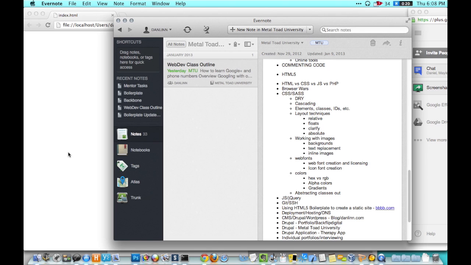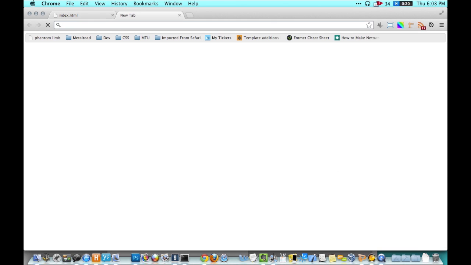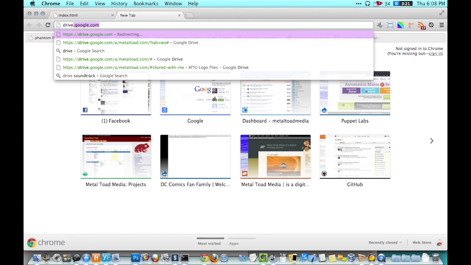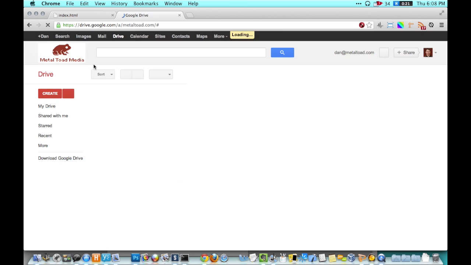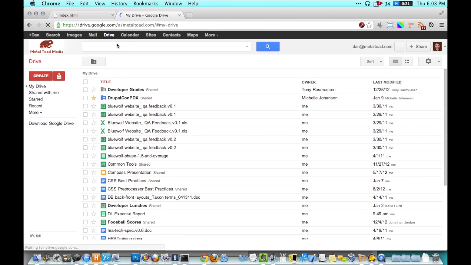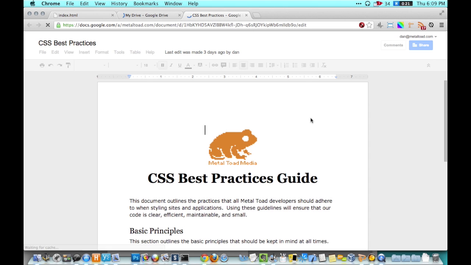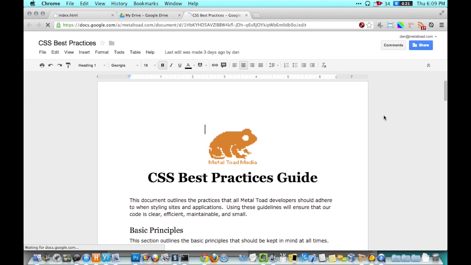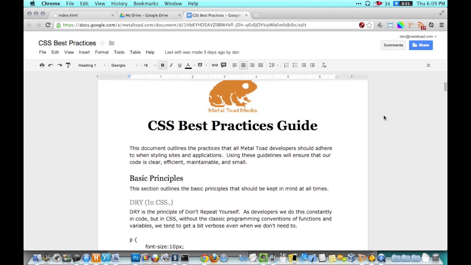I'm going to bring up a document we wrote here at Metal Toad. It's our CSS standards. I'm going to read through this document with you. Some of these are a little advanced, so I may skip over them, and we may come back to them either later today or at a later date.